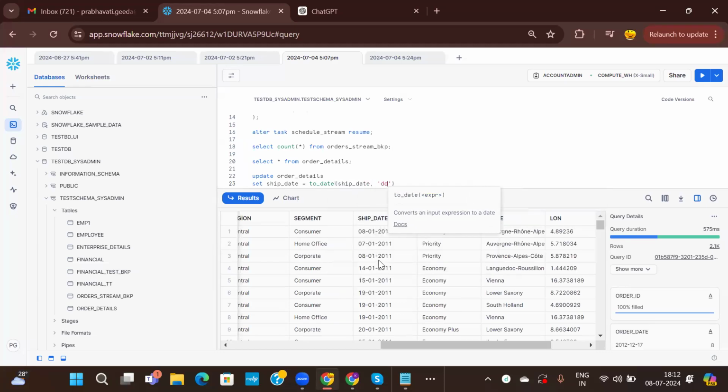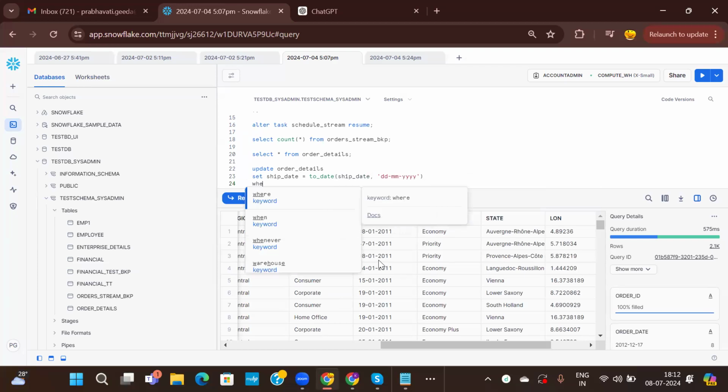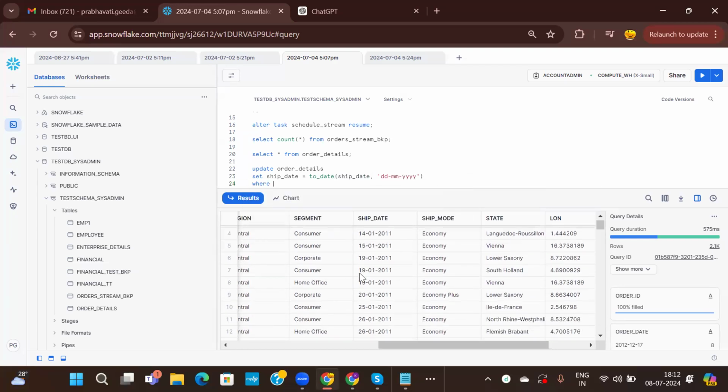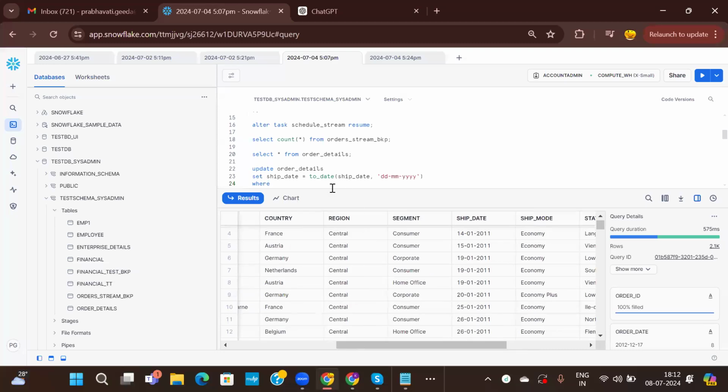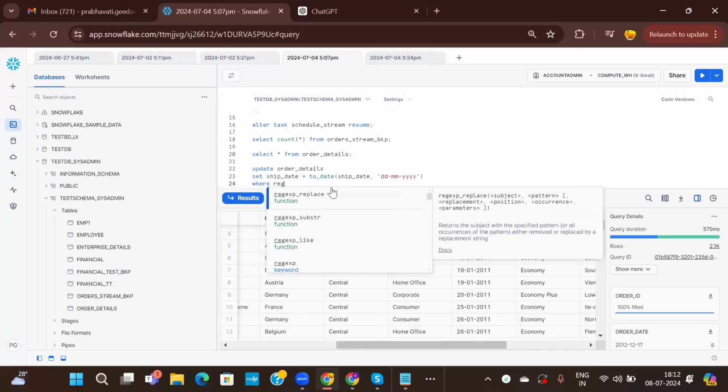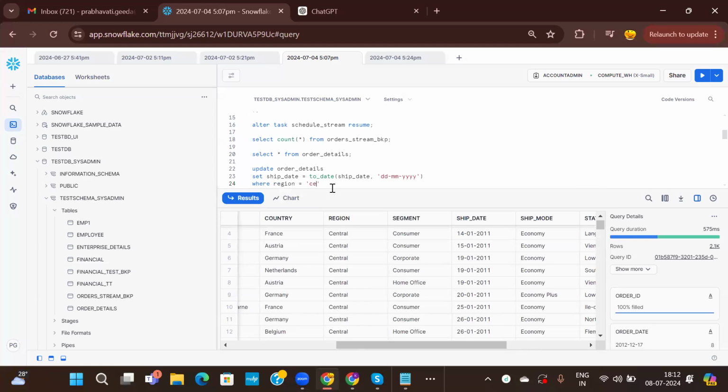This is in format date, month, and year. Where I'll convert only for few transactions, not all of them. Only for the region central, where region equal to central.